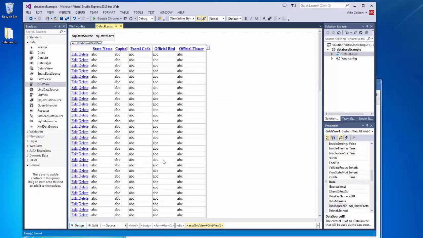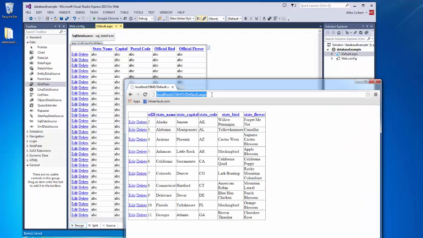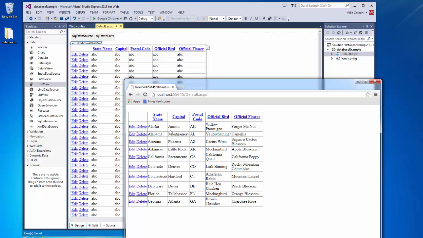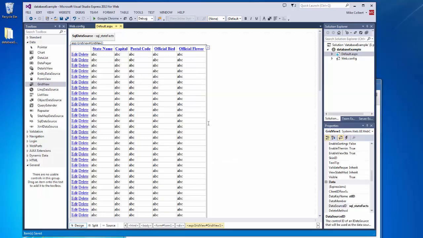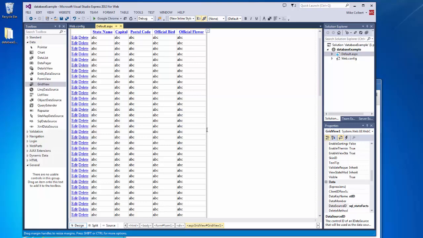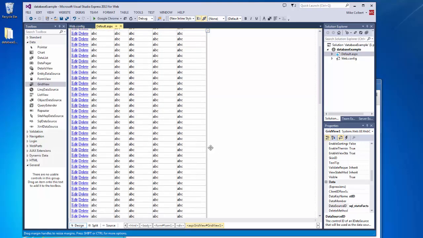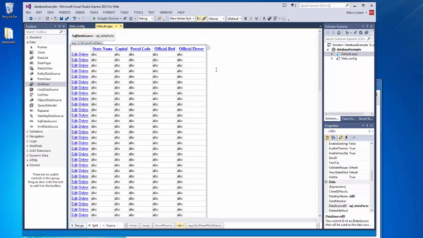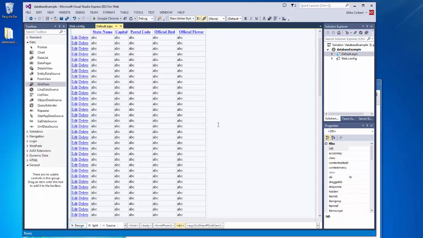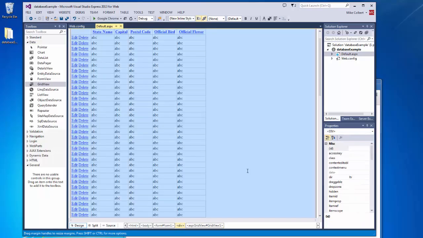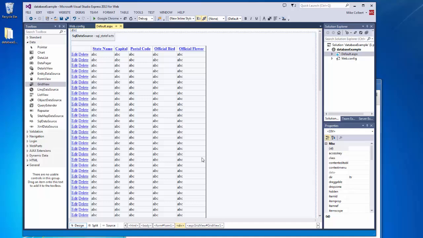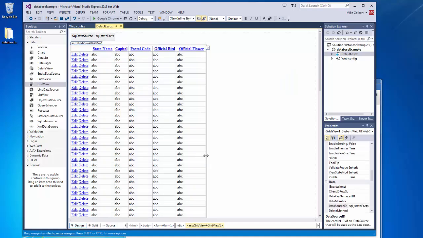And if I save it up and view it in the browser, it looks a little better. I can also drag this wider.